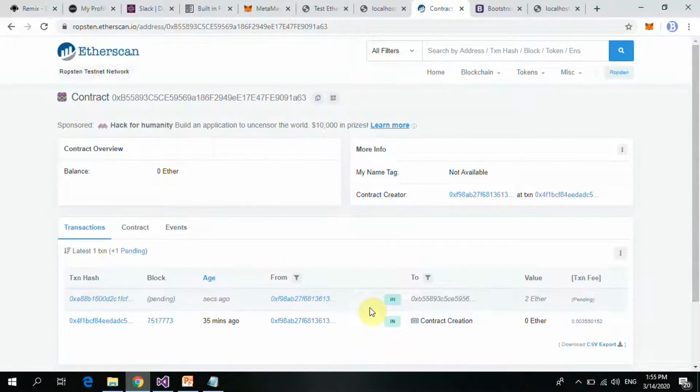Even if a contract is destroyed, self-destructed, the information is still there. The contract is still there for the whole world to see. As long as you have a contract address, you can view the public record and see everything that has ever happened in that contract. So let's wait for this to get mined and let's see what is going to happen.